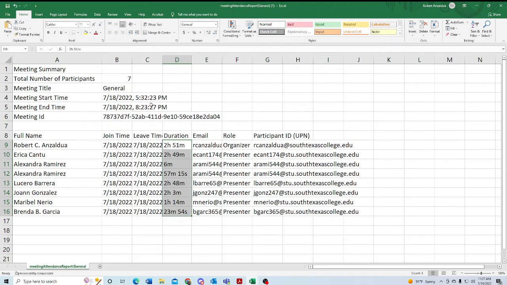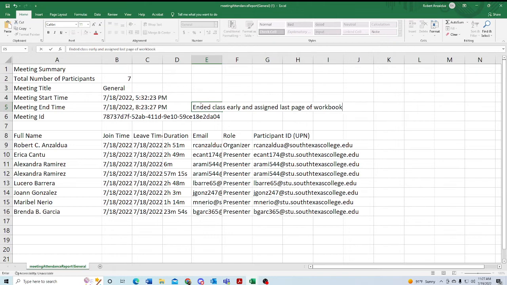Another thing to note is I ended the class at 8:23 because I ended the class a little bit early because I assigned them the last worksheet for homework, and I could have done it in class, but with the amount of time that we were doing, I said, okay, you know what, just do this one for homework, and we'll meet again later. So I might want to note it down that I ended class early and assigned the last page of the workbook for homework. Right? Just note it there on the attendance report, right?